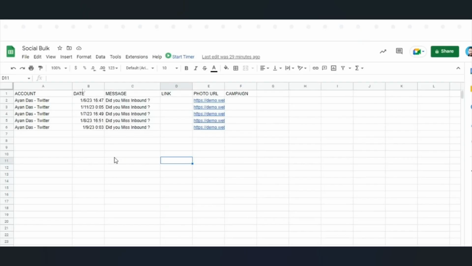Next, open the file. Inside the template, you'll see columns that you need to fill out. These typically include details like the social account, post content, and schedule date and time. Make sure you complete all the required columns exactly as instructed in the template. This step is important. If the format is incorrect, the upload may fail.